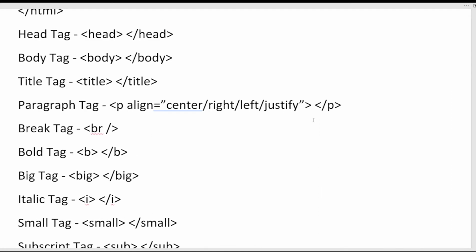There are many tags in HTML, out of which I will be explaining some of the tags. First off is the paragraph tag, which is denoted by a P. It has an attribute known as align. Attribute is the property of a tag. Align accepts four values, center, right, left, and justify, which can be used to align the text written between the P tag.